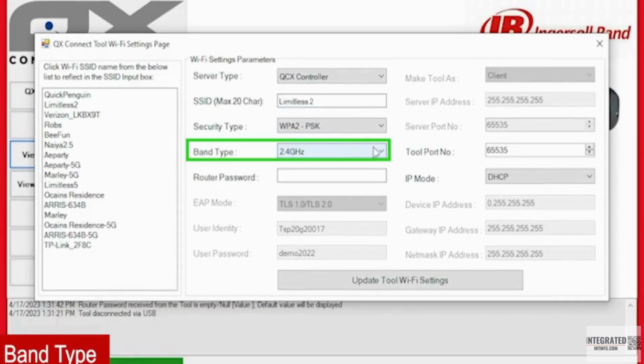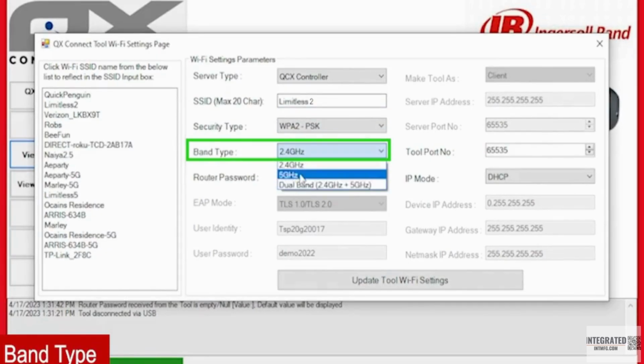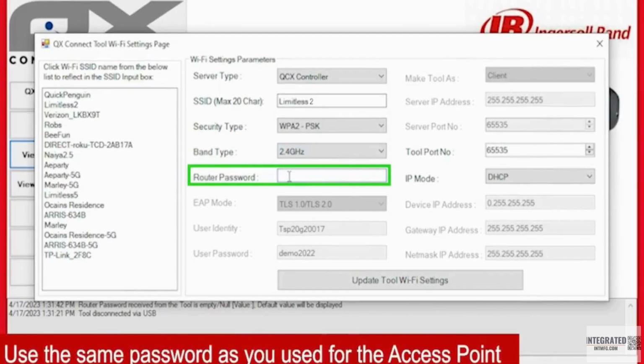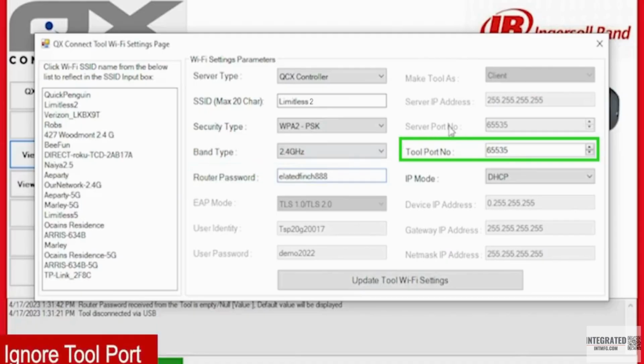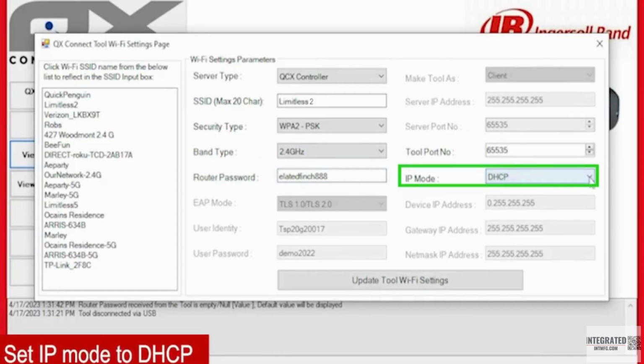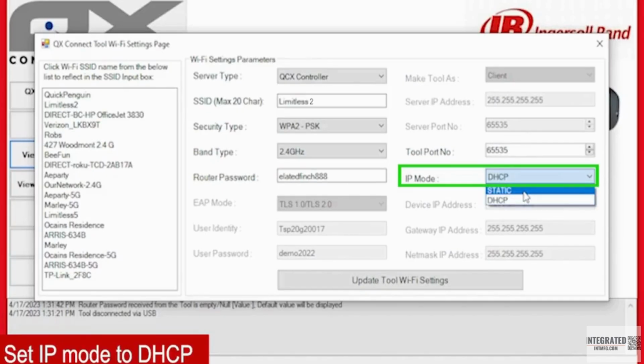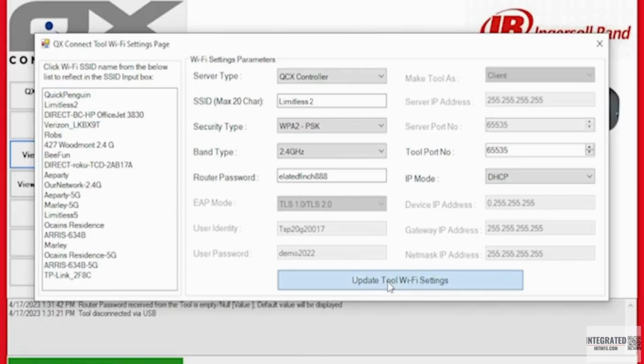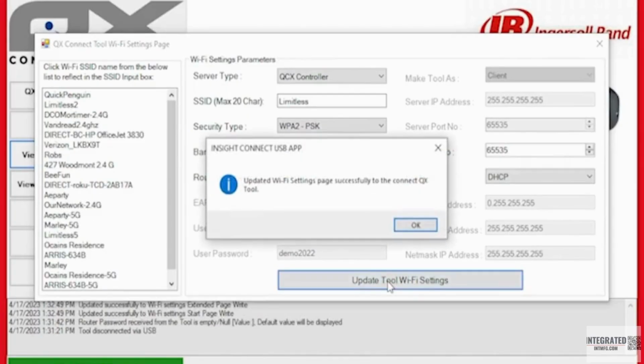Band type? I chose Limitless 2, my access point's 2.4G network for the communication band, so I need to select 2.4 here. Password? I had used ElatedFinch888, and that's what I'll use here. You can ignore Toolport for this setup. IP mode? I had selected DHCP, so I'll set it here as well. Now click Update Tool Wi-Fi Settings. Done.